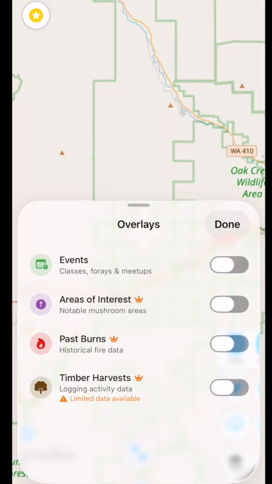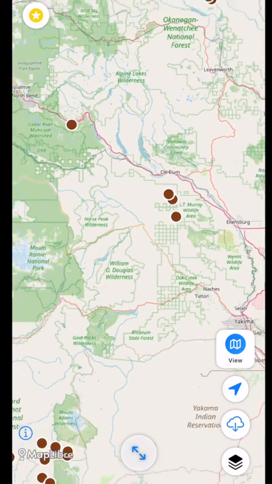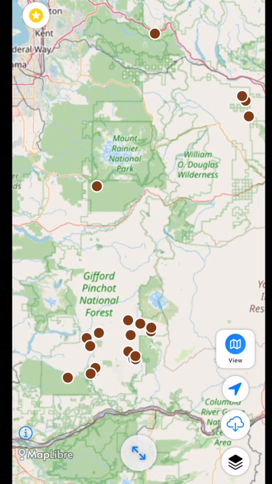This is another place where a person can be exploring for morels. Now, the timber harvest data is imperfect. It isn't nearly as detailed as the past burns, but it can still be useful. You can find timber harvests potentially more closely to you than you might be able to find recent burns.